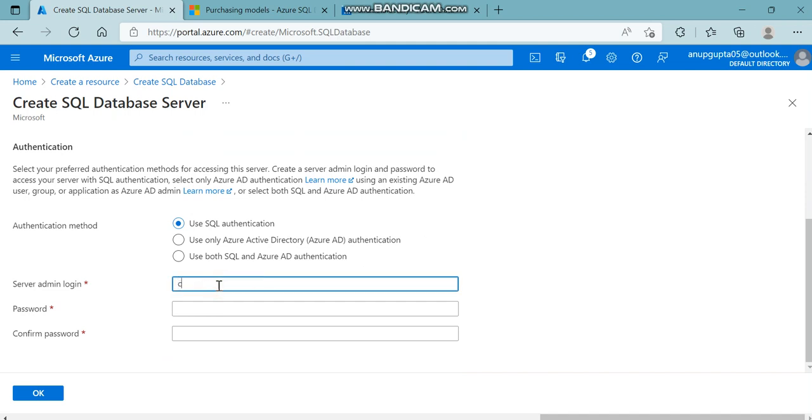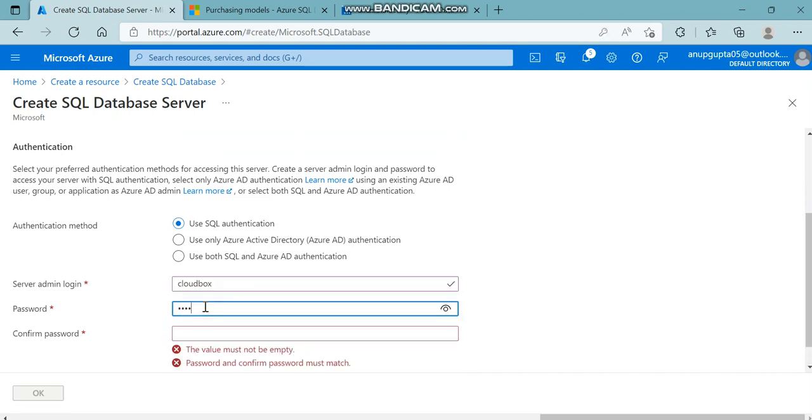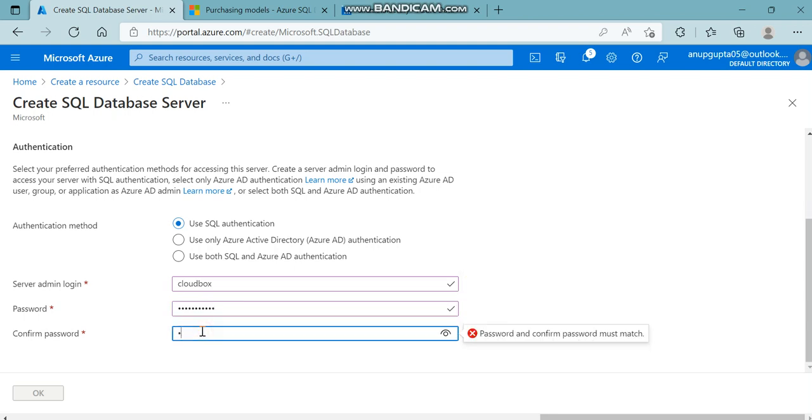Here we can see the name. I'm just giving a Cloudbox name that is easy to remember. The password which we need to give, we then need to re-enter again while logging into the DB account. So make sure the password you type here and confirm it, you note it down somewhere, and the password must be remembered. If you forget it, there is no option to recover it. So keep that in mind. Go on, OK.